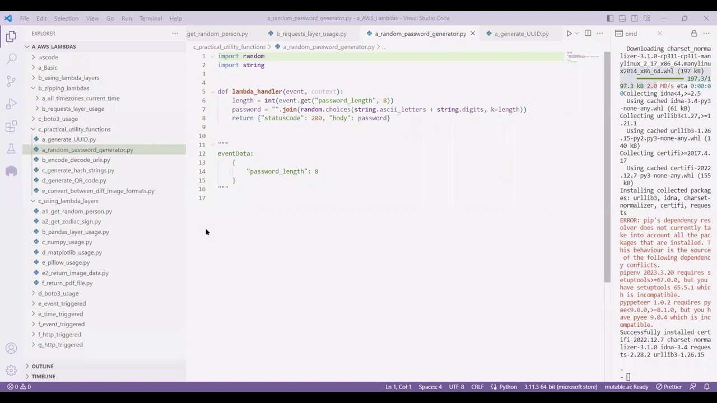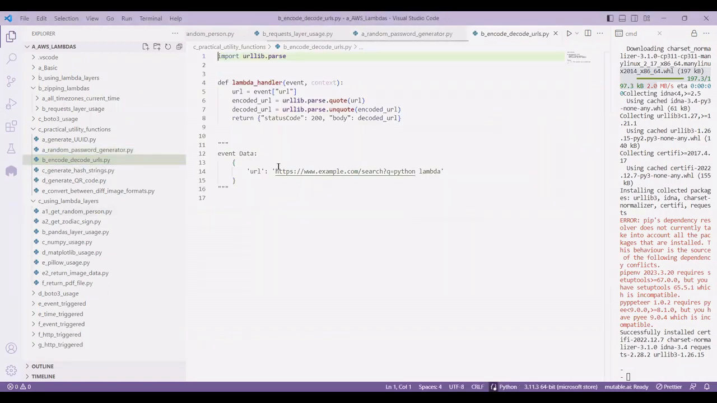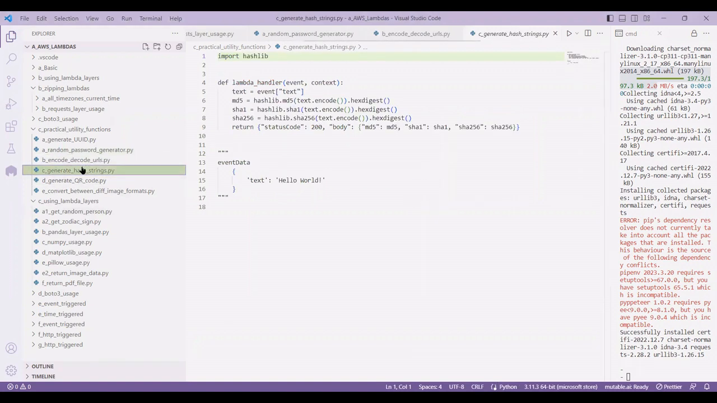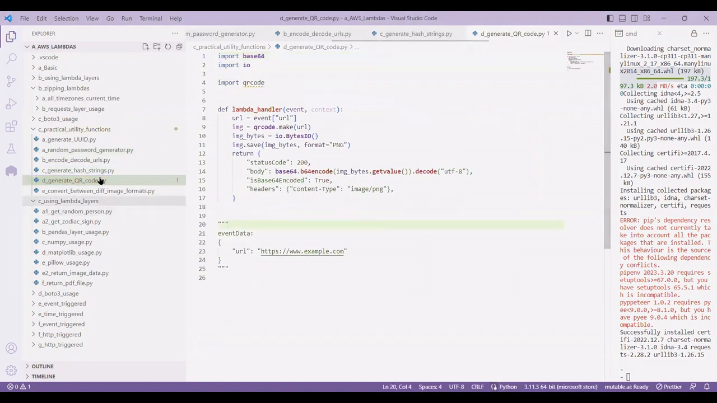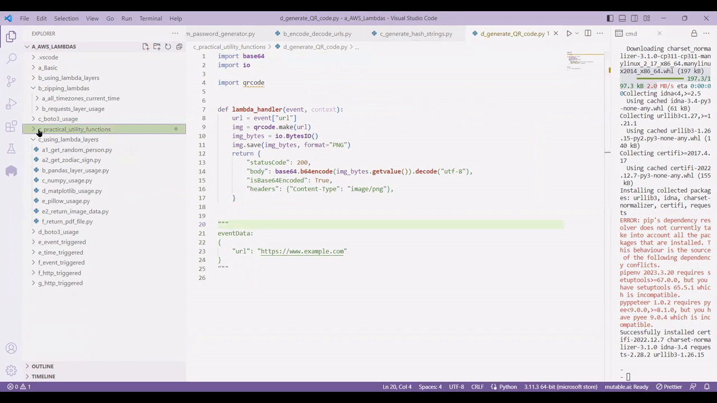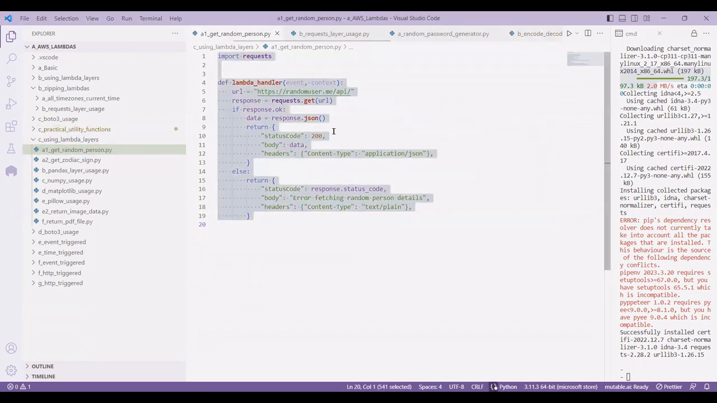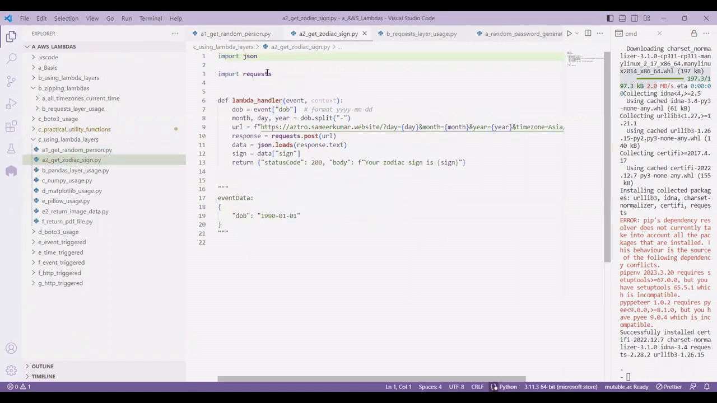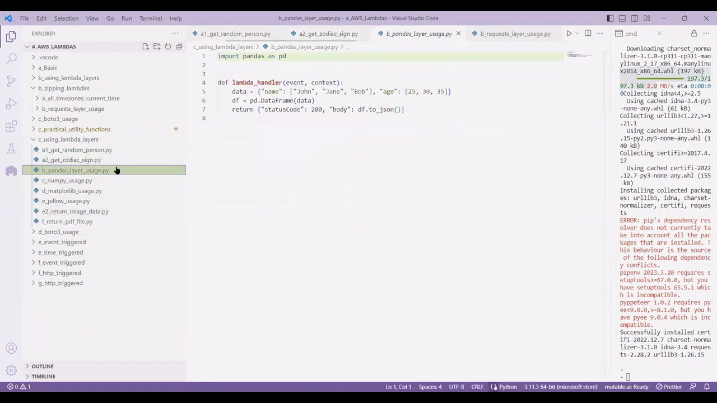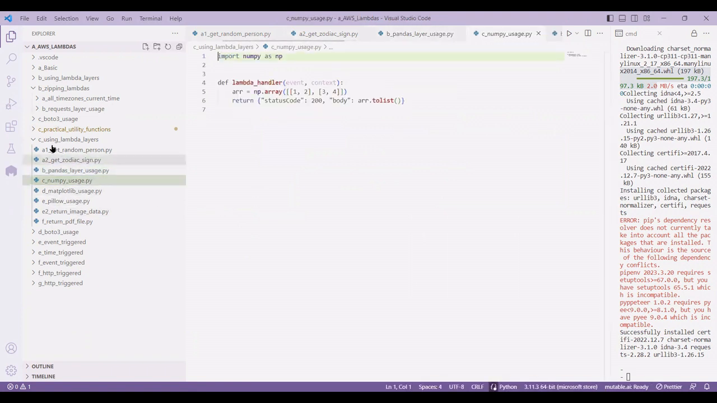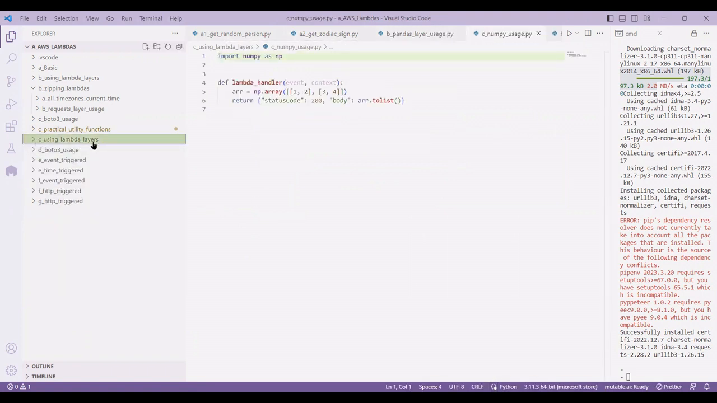I added generic information, like what you do in real-time uses: encoding, decoding, generating a QR code. So I added different applications. Using Lambda layers, you can use the same functions once the configuration is done. Then zodiac signs, I gave some examples, pandas usage, numpy usage. So Lambda layers you can use.